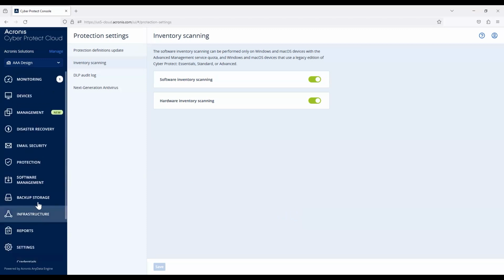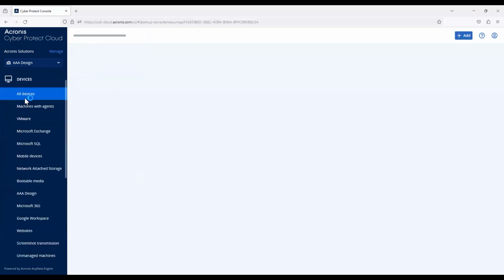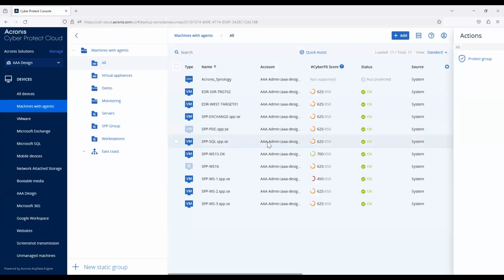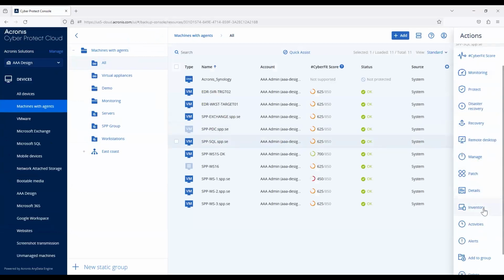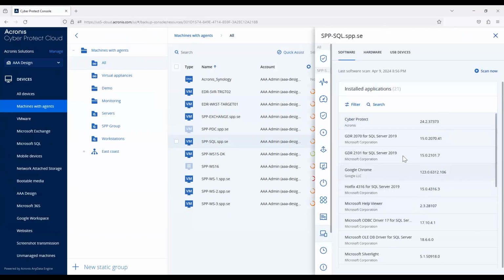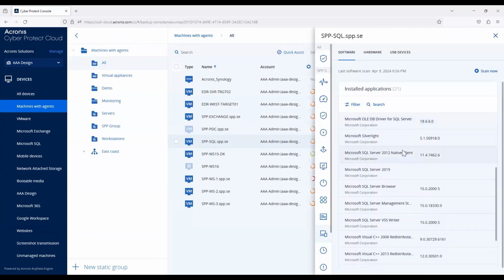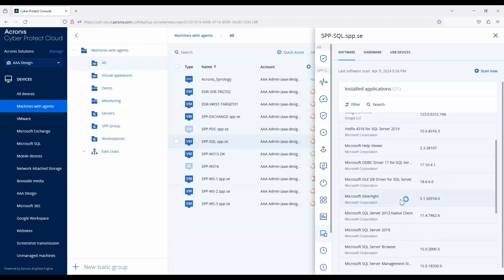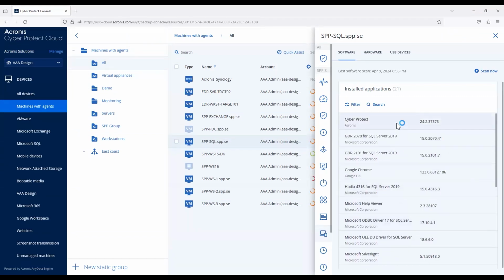To see where that information resides, there's a couple places that you're able to find it. Inside of the devices, if you go inside of any of these with an agent on it, you can select it, and then on the right-hand side, go directly into the inventory. And if the scan has been done, you'll be able to see right away all of the new software that's sitting on it, or any software that's sitting there.